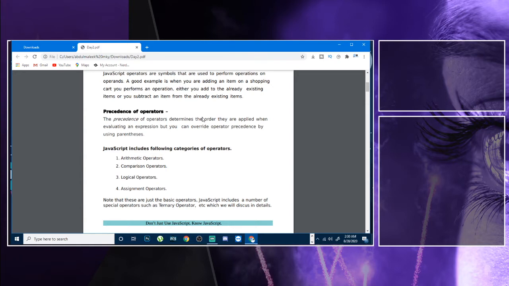The precedence of operators determines the order in which they are applied when evaluating an expression, but you can override operator precedence by using parentheses.